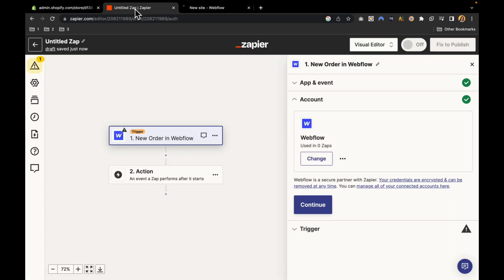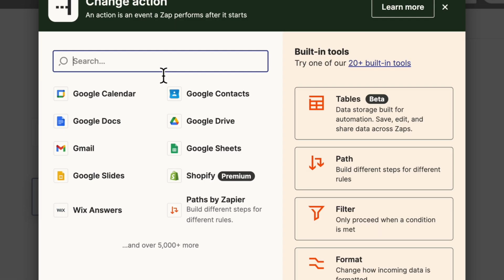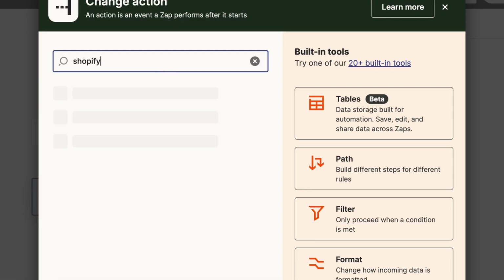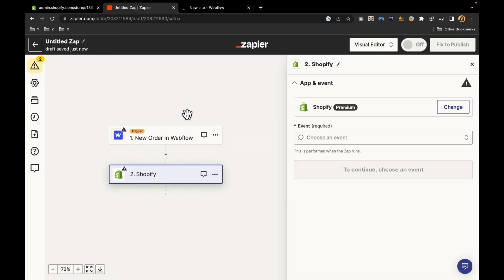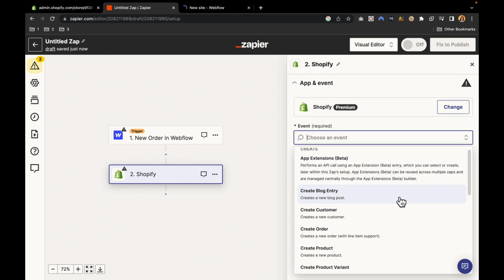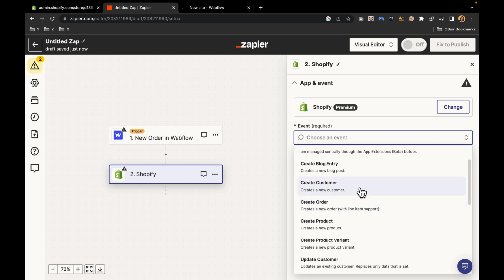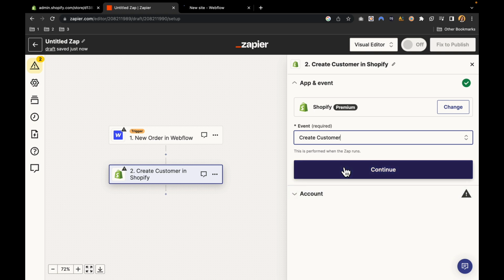Then we go back to Zapier and choose the action. In case we have to put Shopify as our action, then click Shopify. And please note that Shopify integration requires a premium plan on Zapier. So the next would be selecting an event. Select the action that should follow when a new order is created in Webflow. So in this case, we would be choosing create customer and then continue.